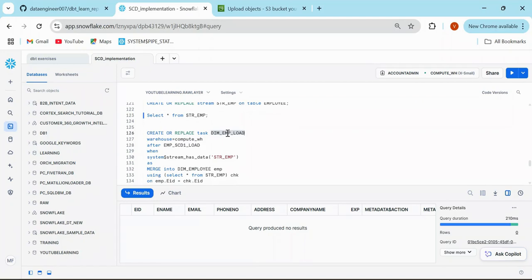We have created a final task, which is create or replace task dim task load. It is going to use the warehouse. However, you can comment it out, and if you do, this will be a serverless task. And then in the task, you must be aware that we can add a condition, like it's kind of a trigger based task: if your stream has data, in which stream, the stream which you have created in the above step, str emp.